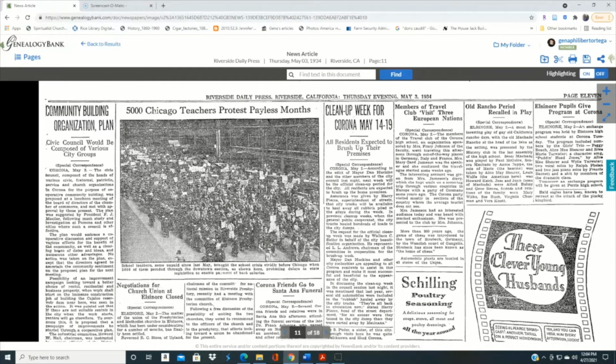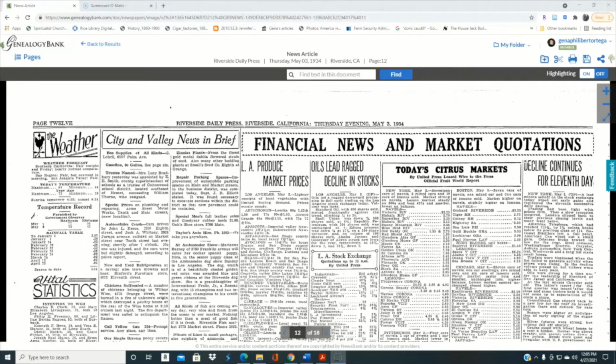Now, we also want to make sure that we go through every page of the newspaper, including the back pages. So let's take a look at some of those pages here in this newspaper. Now, as I get towards those back pages, this one in particular, page 12, talks about the stock market and the financial news of the day.